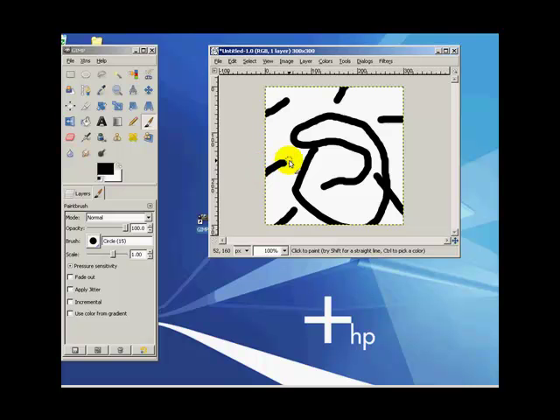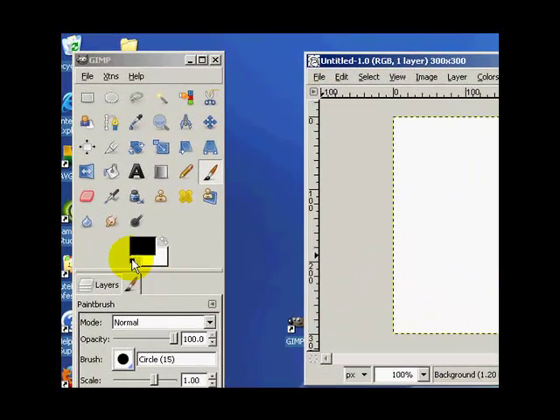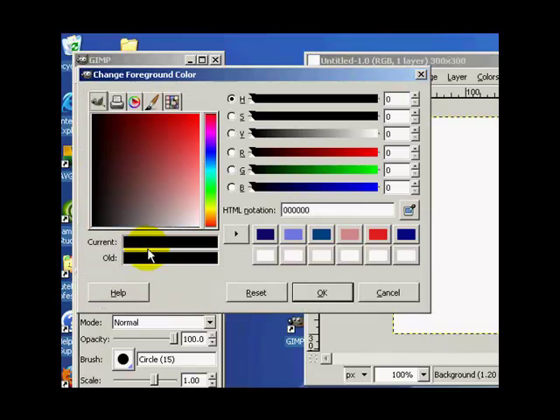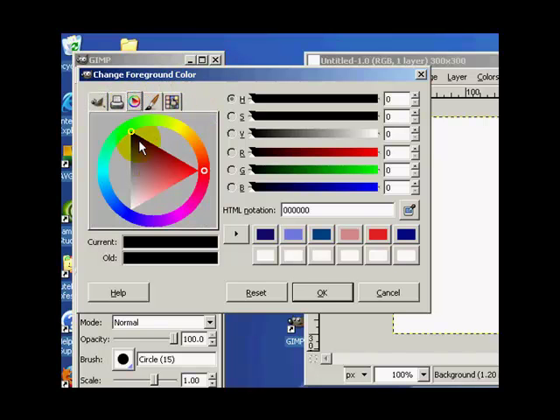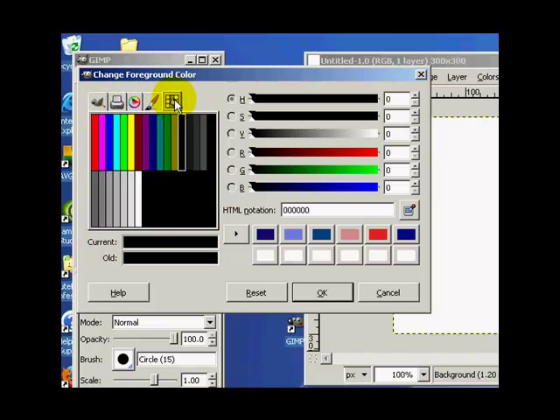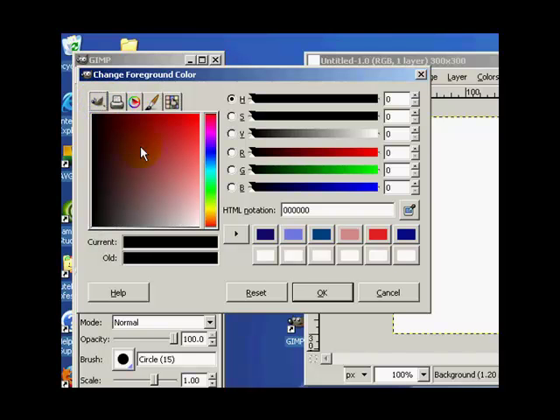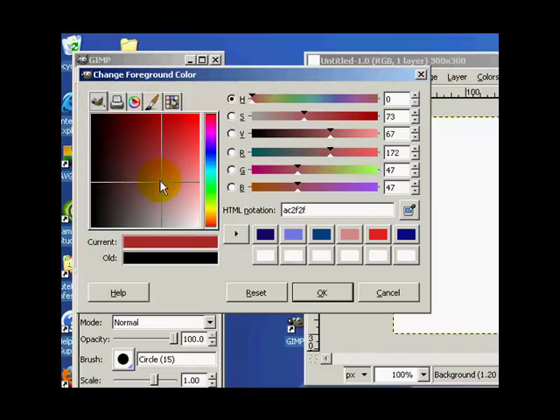Now how we can change this, let's go ahead and get rid of these guys, is you simply click on this and it brings up your color picker to change the foreground color. And you have different options up here that you can do this with. A lot of cool options. Now let's stick with this. In this case, you can just move this guy around. And you can see right here under the current, this is the existing, and this is what we're about to change it to. And that's one way you can change the color.